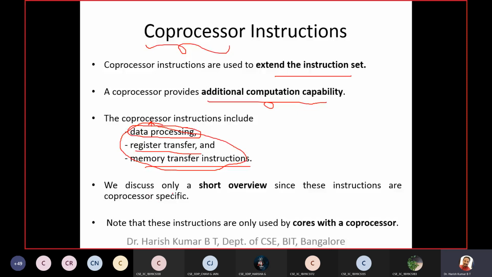Okay, so we discussed only a short overview. That is what I'm saying. We are not going to have a detailed or complete discussion on the coprocessor instructions. It is only short, something like a bird's eye view. Okay, that is what we are going to have now.